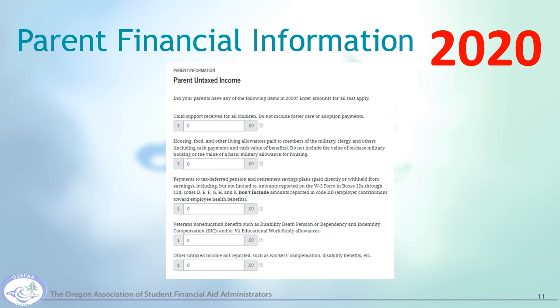Finally, the parent will be asked for some specific untaxed income amounts. Pay special attention to the exclusions. They would not want to report amounts that do not belong here, like an amount for code DD on box 12 of the parent's W-2, which is excluded. If they received any child support or any other income from untaxed sources, they will be reported here.